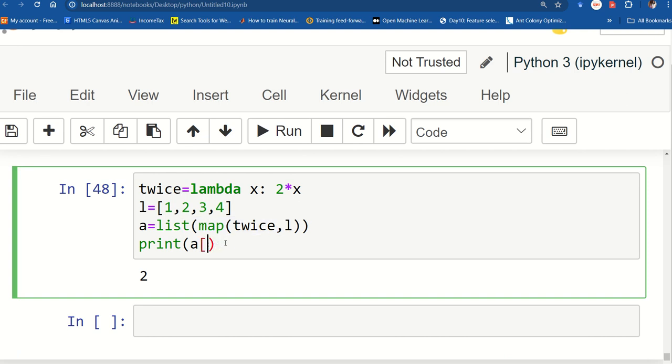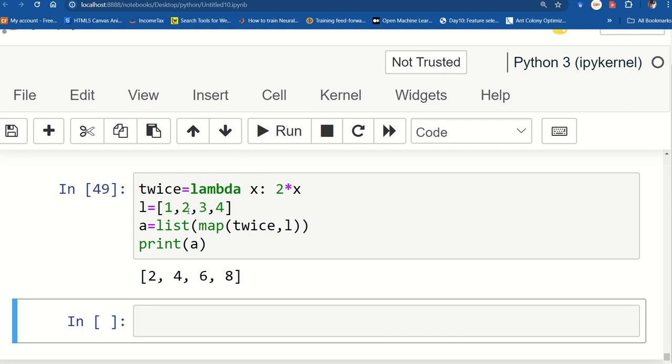Now if I simply print A, see, it will give the twice of all the elements. So 1 multiplied by 2 is 2, 2 multiplied by 2 is 4, 2 multiplied by 3 is 6, 2 multiplied by 4 is 8. So this is how lambda functions can be used along with the map function, and they help us reduce the lines of code. So these are the different function types we can use in Python in order to perform different tasks. Now in the next lecture we'll be working on functions. So thank you for now.